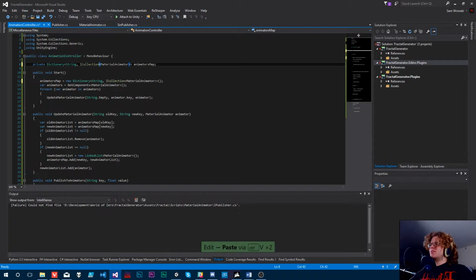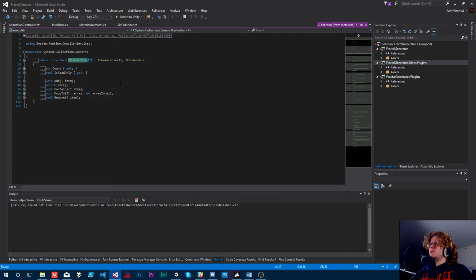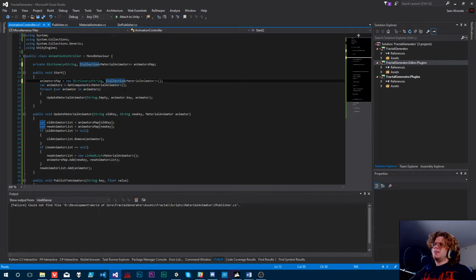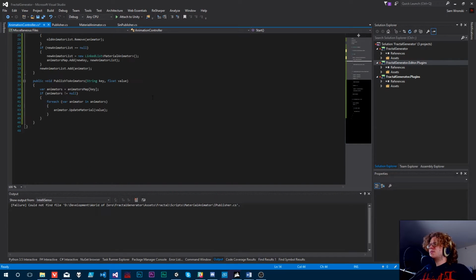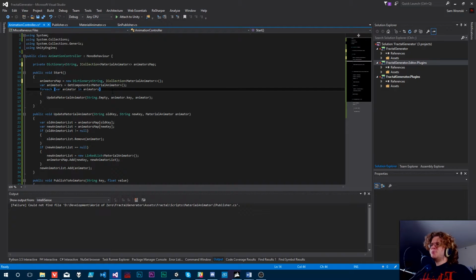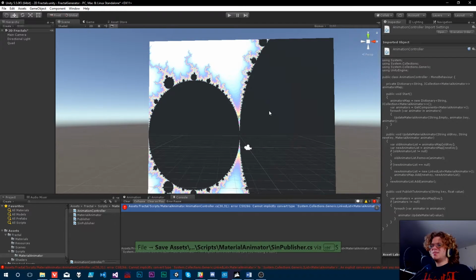instead. So we just need to change these list references to collection references. And I believe a collection reference is just an older version. So it's just going to allow us to add and remove from that. So it's just a more explicit enumerable thing that you can modify pretty much. So that fixes that? Maybe? We'll find out.